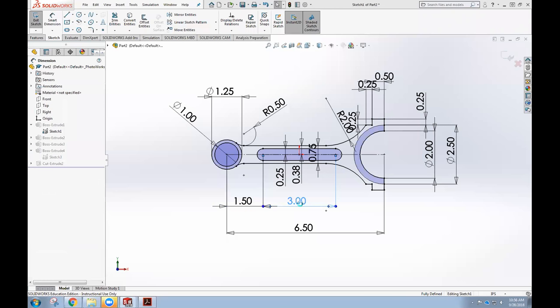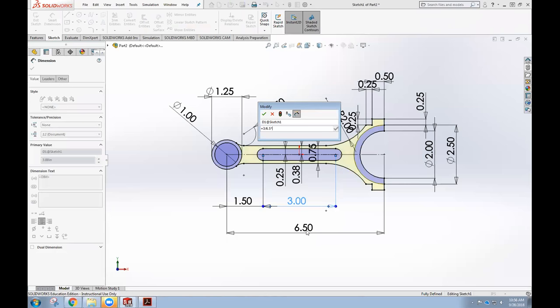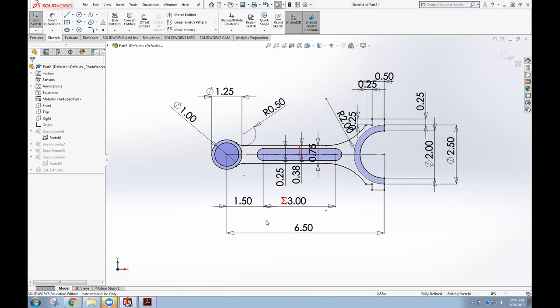So I'm going to double click to pull up that modify box. Always start with the equal sign. If you're having trouble, make sure that that's what you've done. So equal sign, the number I want, which is 3, divided by the reference number, which in this case is 6.5. Multiply sign, that little asterisk, and now actually click on that dimension. Get your green check. And there we go.